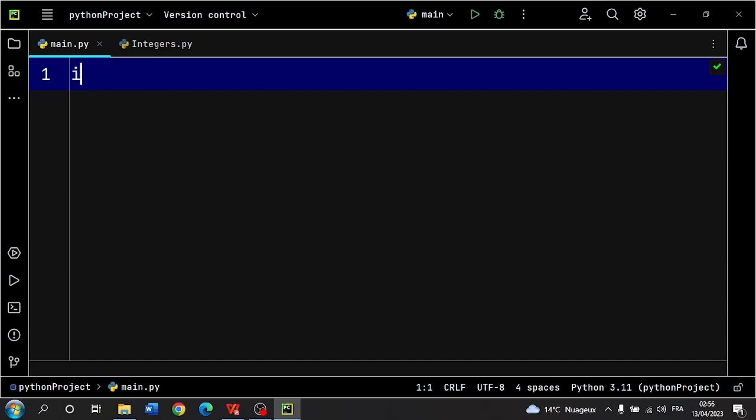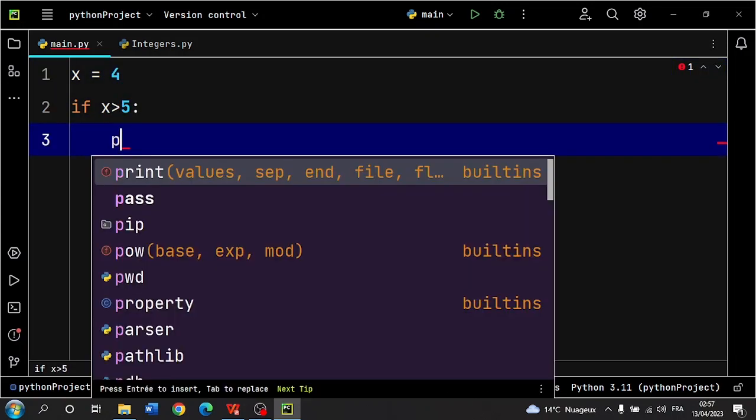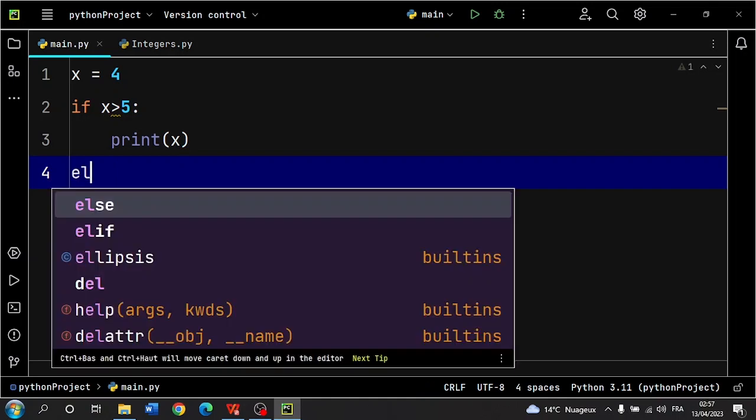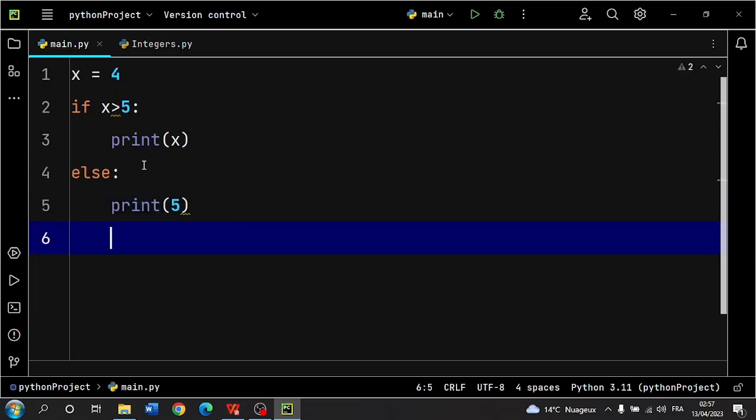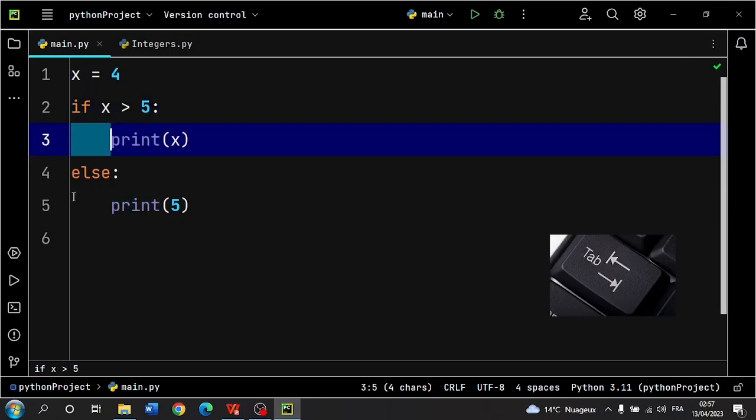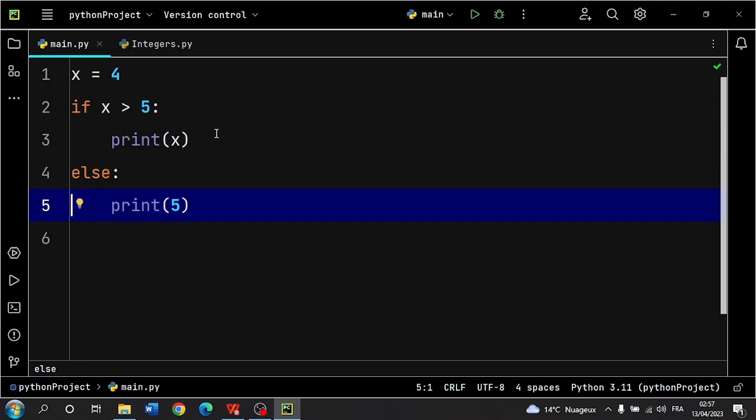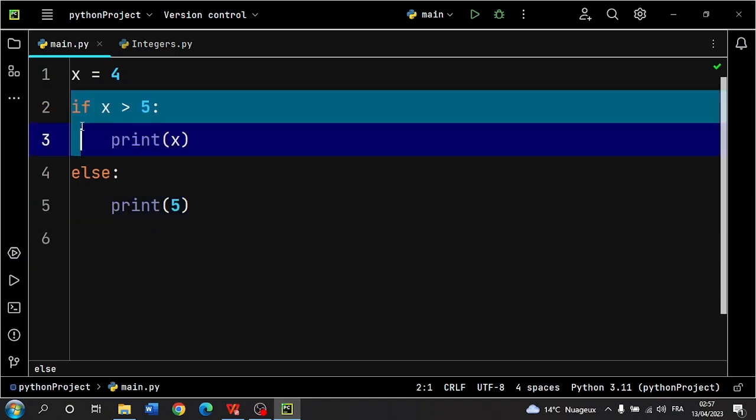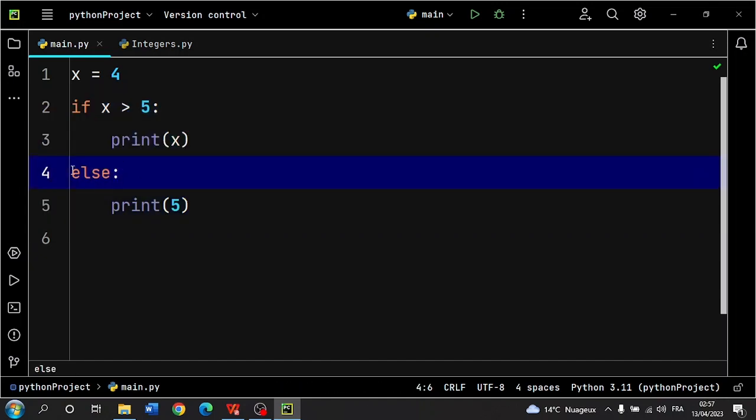Now I'm gonna write something that we didn't learn yet: x equals 4, and then if x is bigger than 5, then we're gonna print x, else print 5. As you see here, we have a space here, which is about 4 spaces or a tab, and we have a space here. What does this mean in programming? In general, this is called indentation, okay? This is called a block of code, and this is another block.